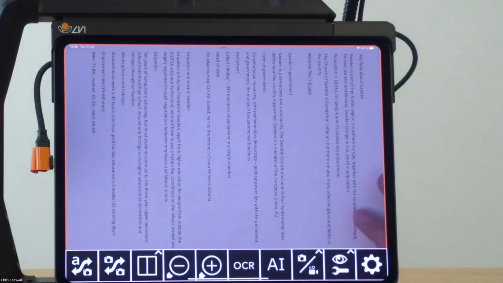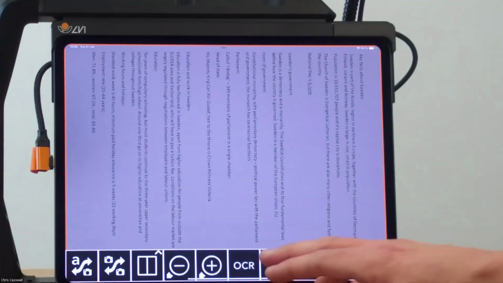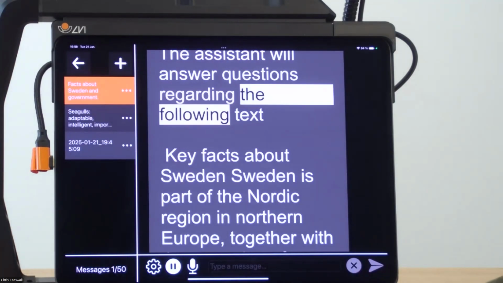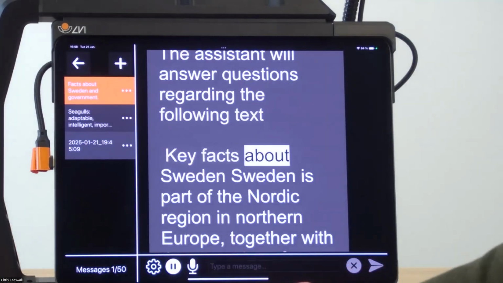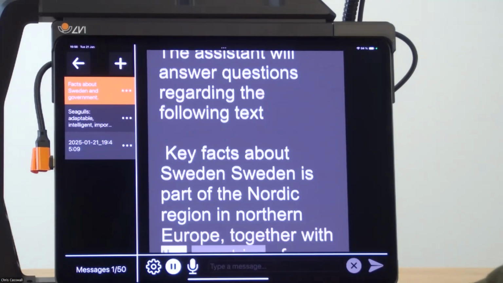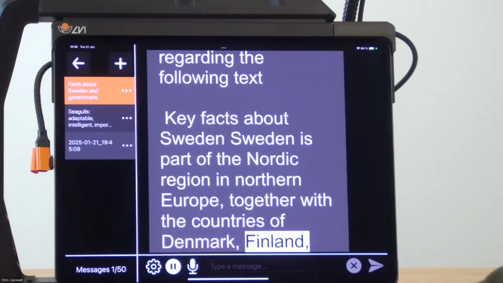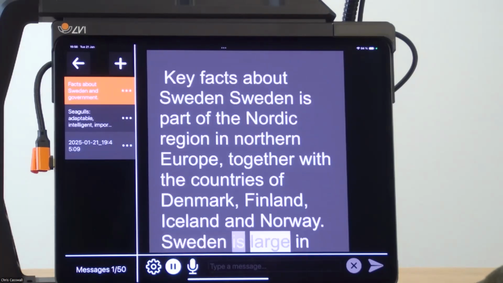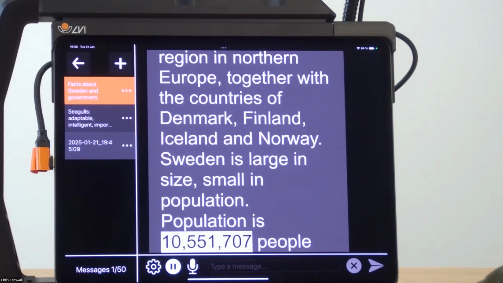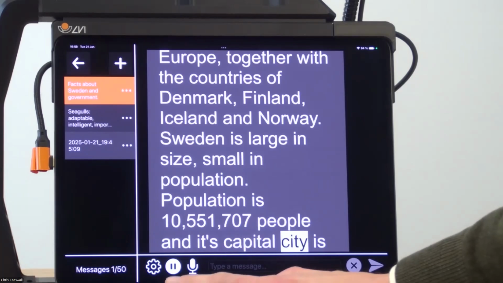Here is brand new text underneath the camera. I will again do a long press on the AI. The assistant will answer questions regarding the following text. Key facts about Sweden. Sweden is part of the Nordic region in Northern Europe, together with the countries of Denmark, Finland, Iceland, and Norway. Sweden is large in size, small in population. Population is 10,551,707 people, and its capital city is Stockholm.